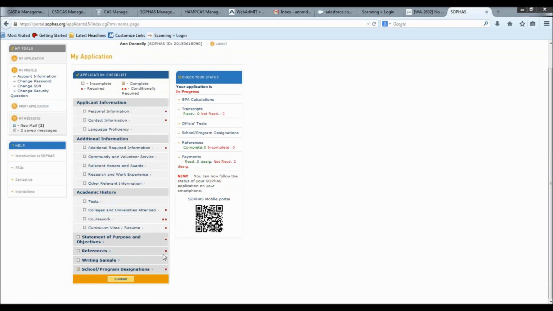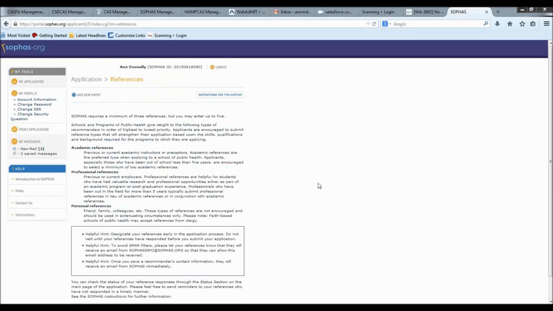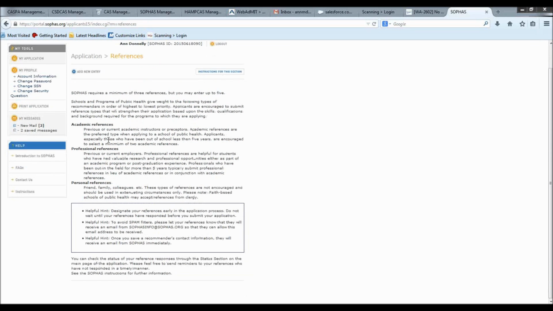Okay, the references section. This is a required section of the application, and as you can see, we basically tell you what types of references the programs are looking for. So 90% or pretty much all the programs are looking for either an academic reference and or a professional reference. We definitely encourage that you stay away from personal references. The programs are not going to hold as much weight to a personal reference as they would to either a professional or an academic reference.